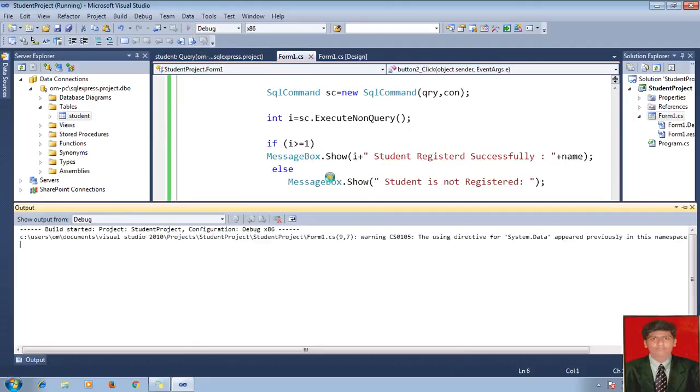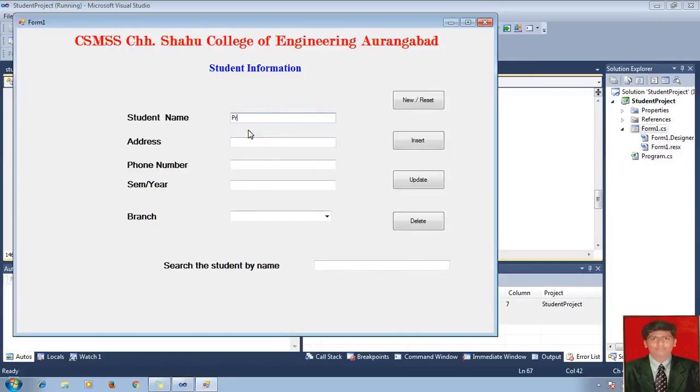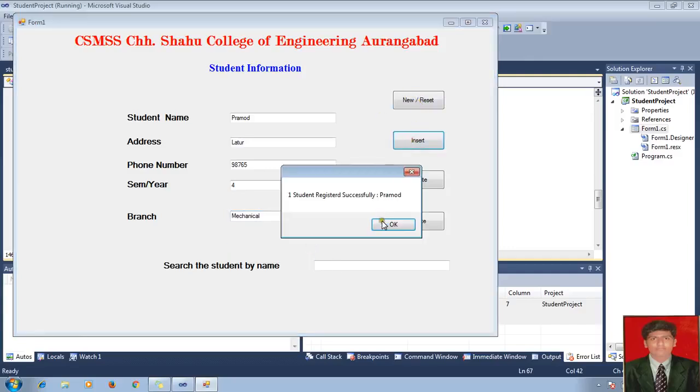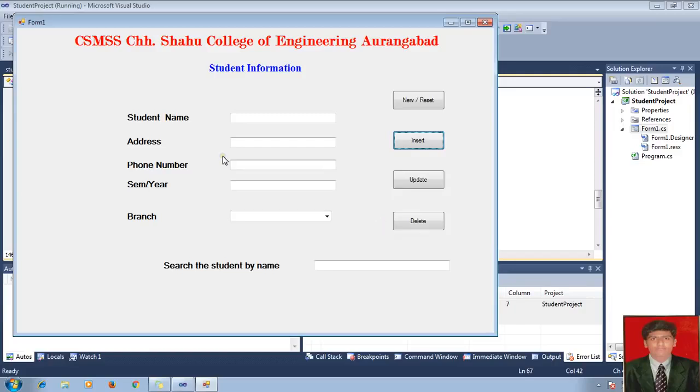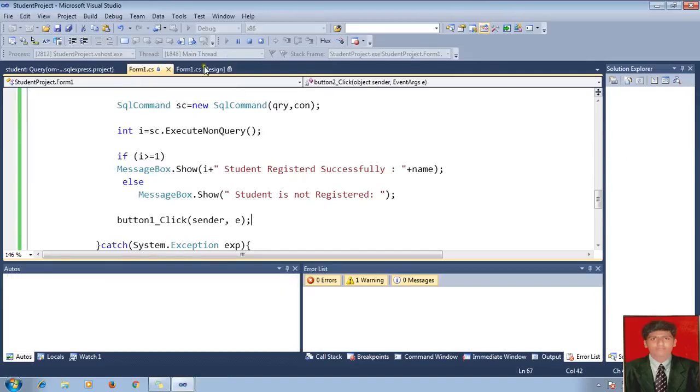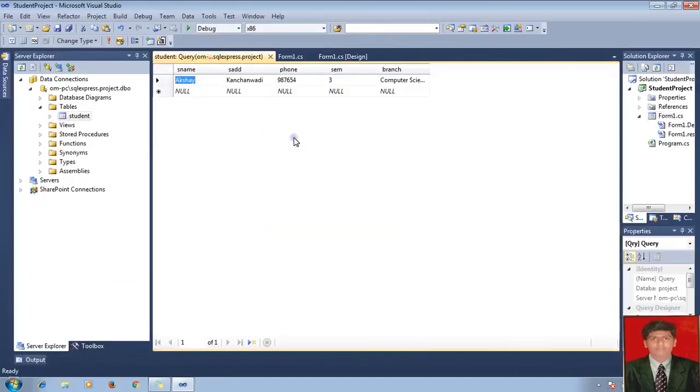Now just check it here. I want to insert one more. So here Pramod, address is, so here semester fourth, branch mechanical. Insert. One student registered successfully. It is cleared automatically. Fine. Just verify. Go to your database. Refresh. Execute SQL. Can you see here 2 records?